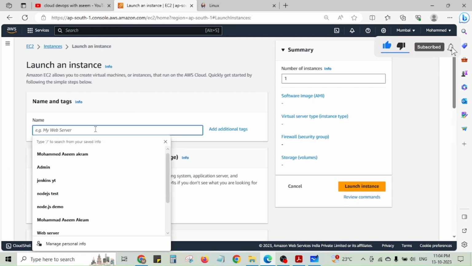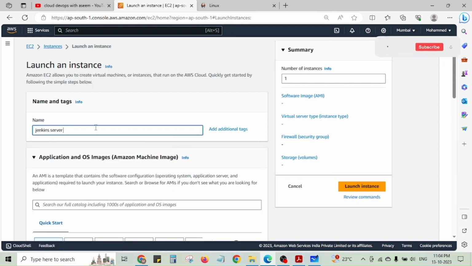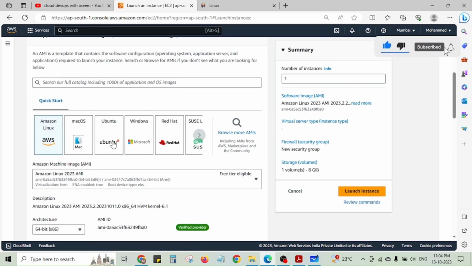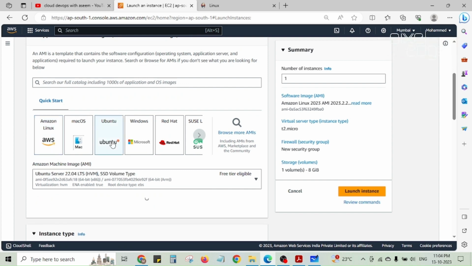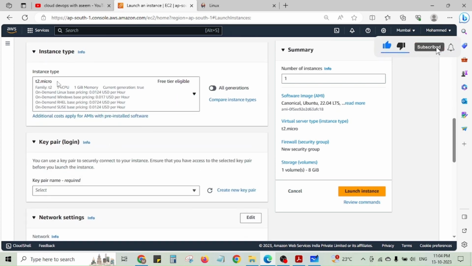Just name, you can give any name. I'm giving Jenkins as per my requirements. Jenkins server, you can name as per your requirement, just to remember what the server is. Okay, we will be selecting the Ubuntu operating system. It's free tier, so it's open source. Just scroll down, then we will check T2 micro.